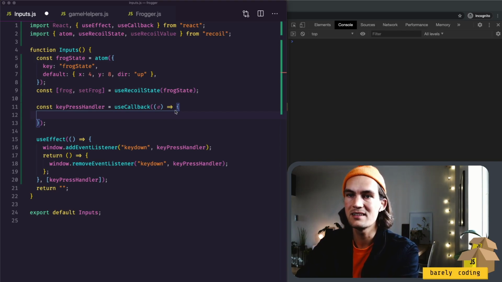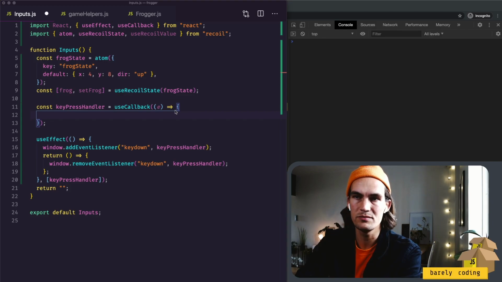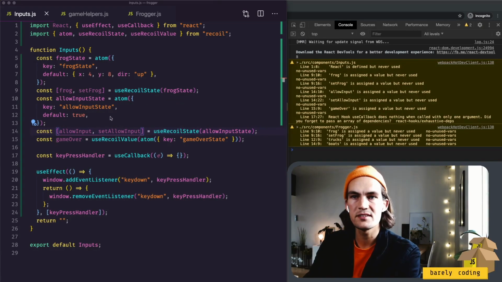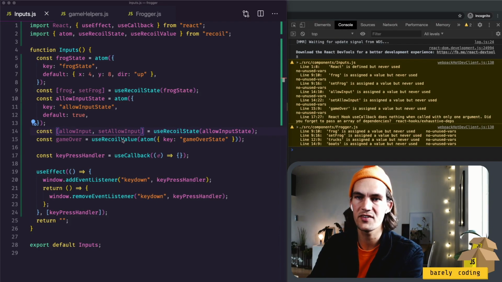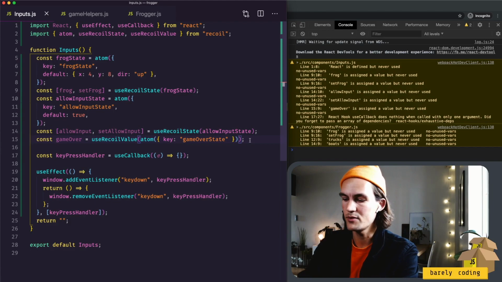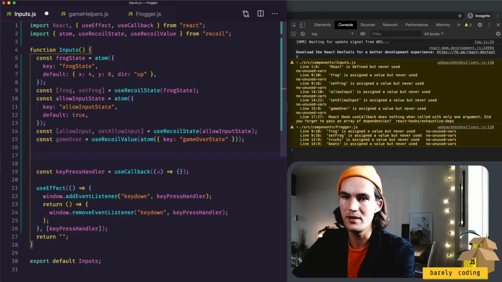So let's type out some new atoms here. Okay, this is what it looks like now. We have an allow input state, which is default set to true, but it can be changed for when we're not receiving inputs. We also have a game over state, and here I use recoil value because the game over state will not be modified in this file. It will be modified in the game logic instead. We should also have a timer for the allow input, so we have a little timeout when we receive an input.